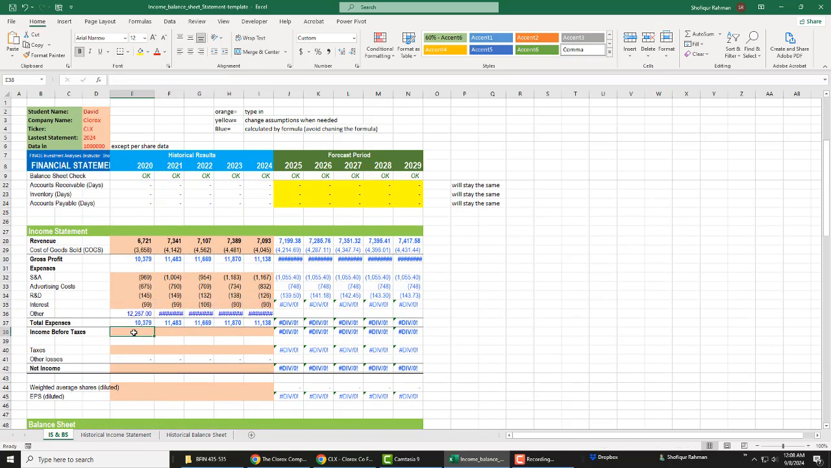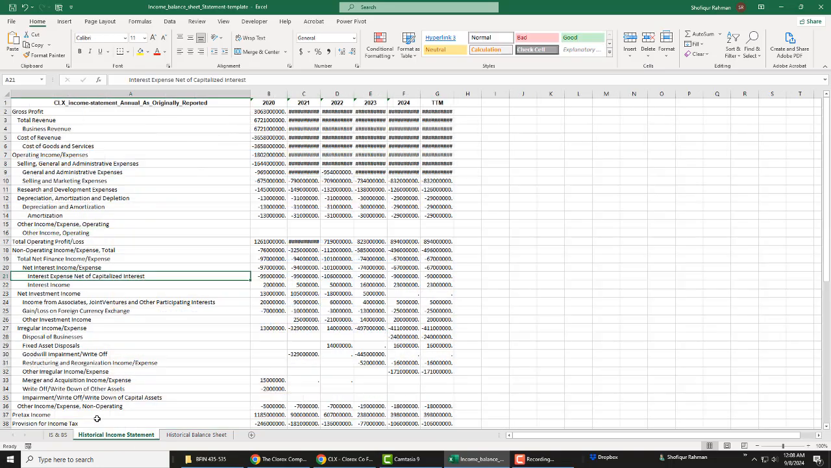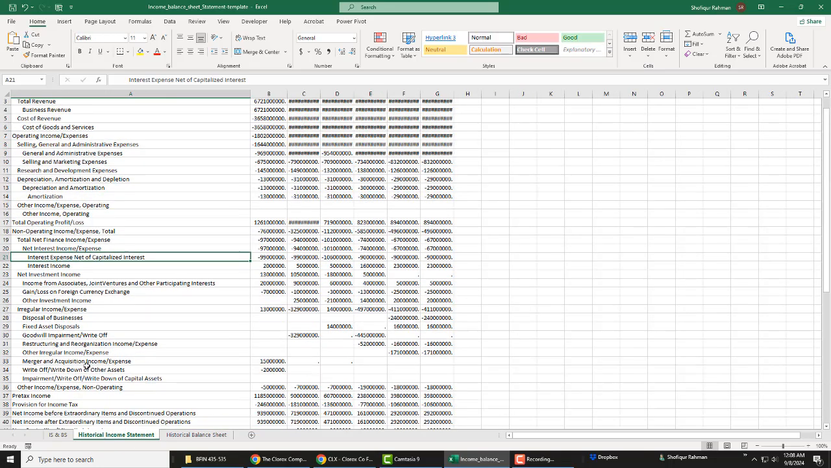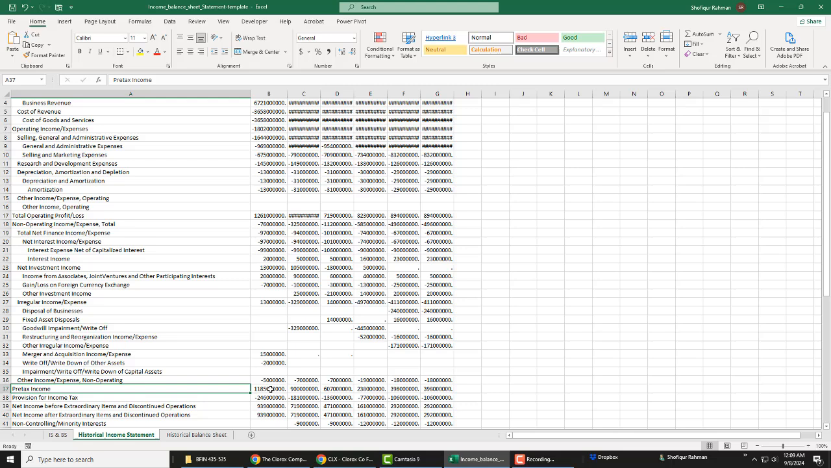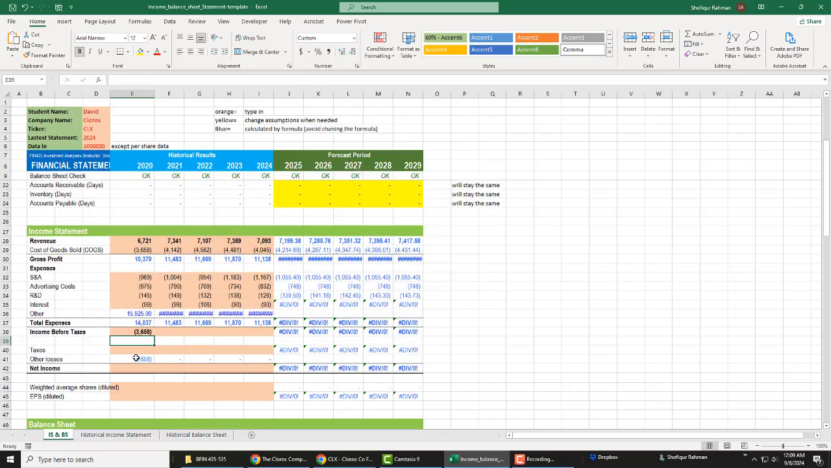For income before taxes, paste the copied formula in cell E38. Find out the income before taxes in income statement sheet. It's in cell B37. Edit the formula to replace B5 with B37 and press enter. Copy the formula to the right.